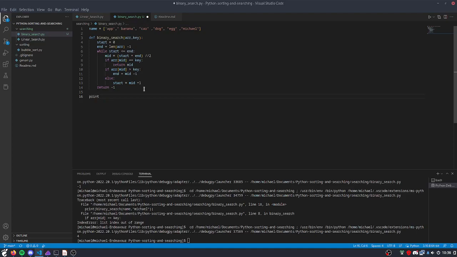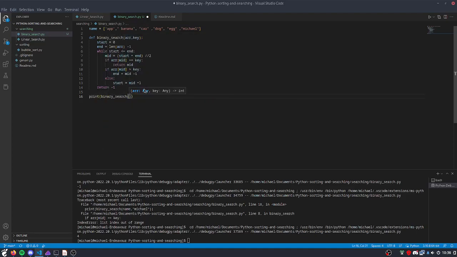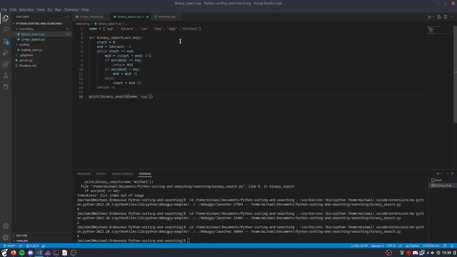So let's test this quickly. We'll print binary search. We will give it the name of our array, which is names, and let's look for car. We'll save this and we will run it, and it is at position 2, so 0, 1, 2. So you can see it's there. Let's look for egg. You can see it is position 4 and it's 0, 1, 2, 3, 4. So that works fine.